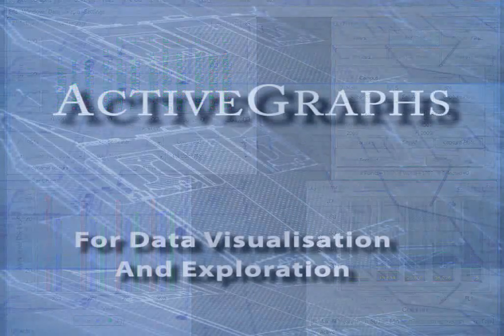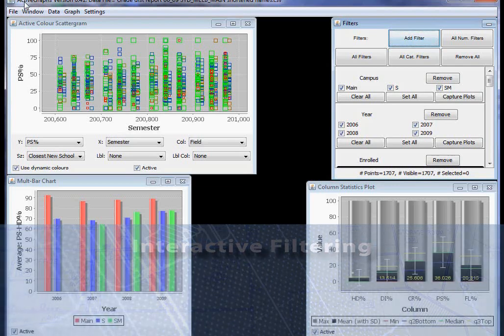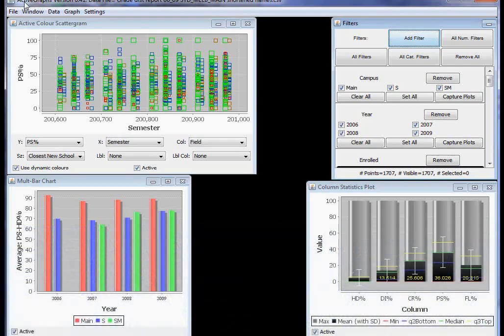Welcome to ActiveGraphs. In this session we're going to be looking at the interactive filtering capabilities of ActiveGraphs. In this particular window we have set up a scattergram, a multi-bar chart, and a column statistics chart. In other sessions we'll go through these particular plots and what they can do for you, but this particular session is about the interactive filtering capabilities, and this is one of the powers that ActiveGraphs has.